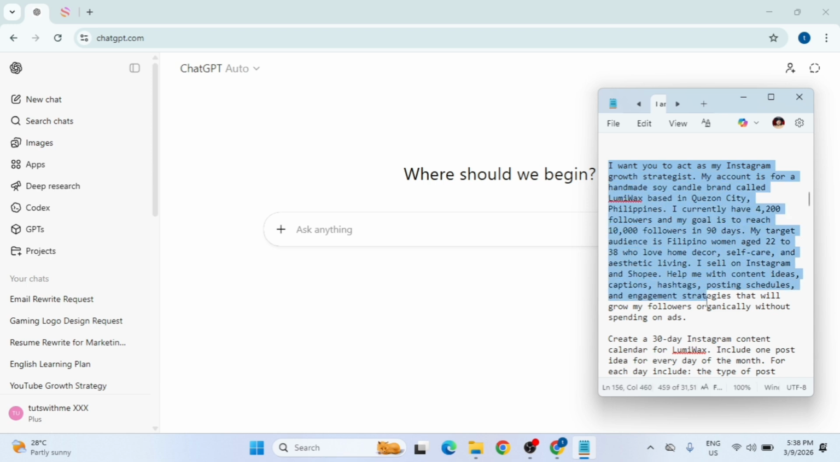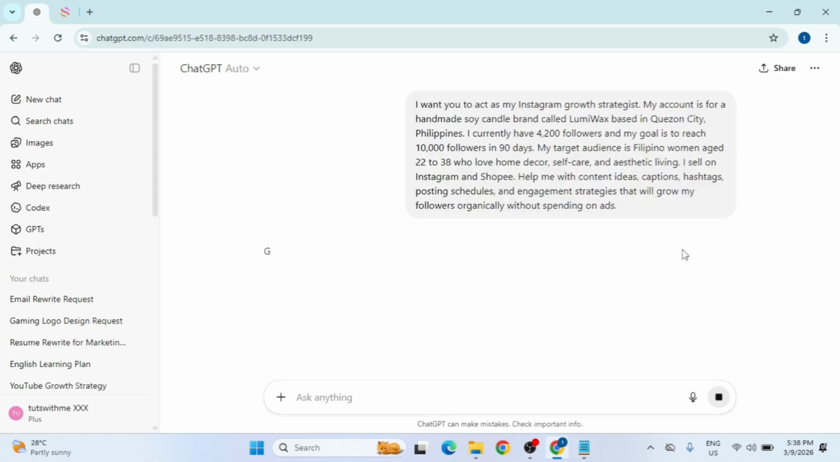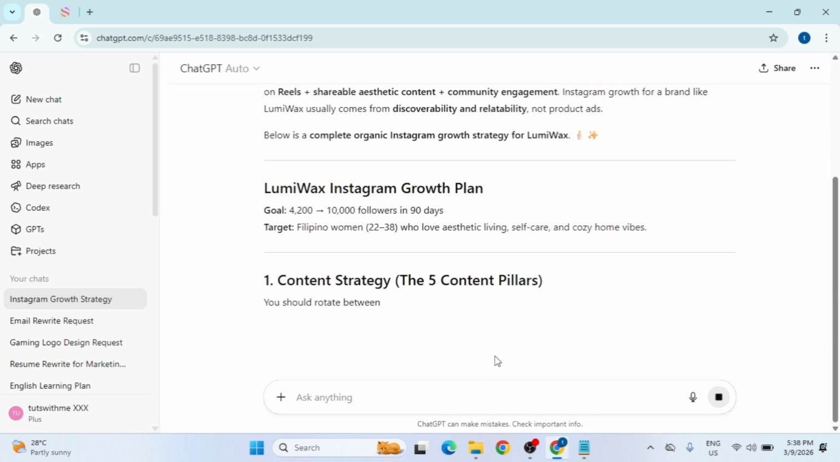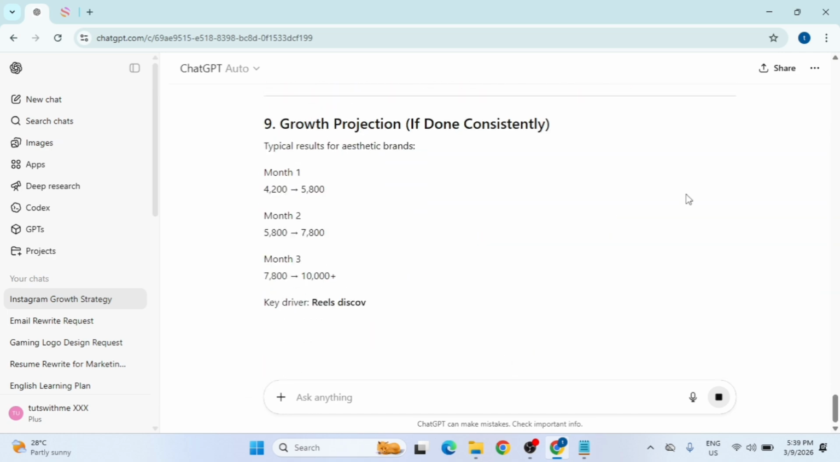I'll start by copying the first prompt, which defines the brand, in this case, my candle business, Lumi Wax, and sets a clear goal for rapid growth. I'll paste that into the chat box and click send. As the AI works, I'll scroll through the results to review the detailed growth plan, which includes a specific content strategy and the exact types of posts that will resonate with my audience.